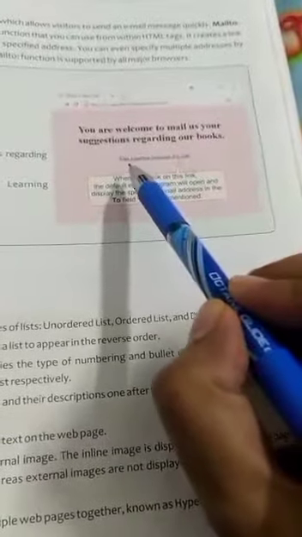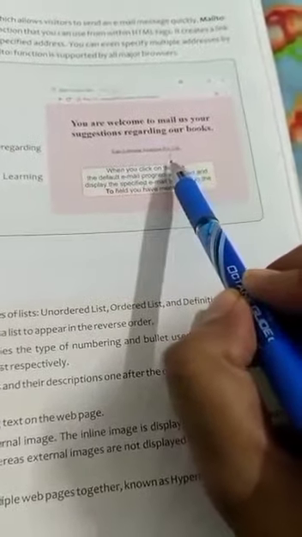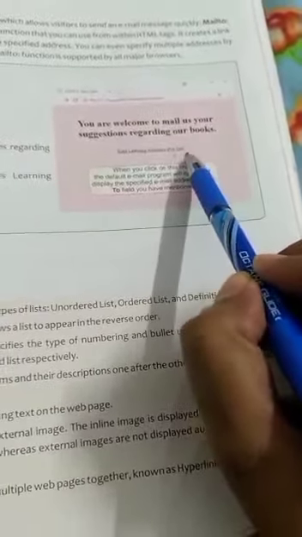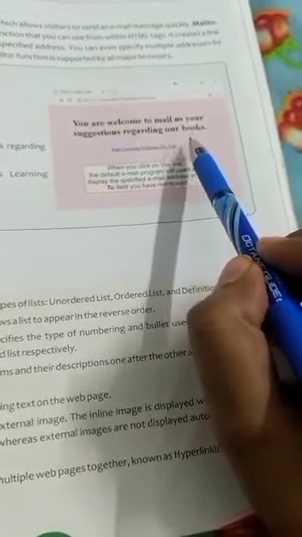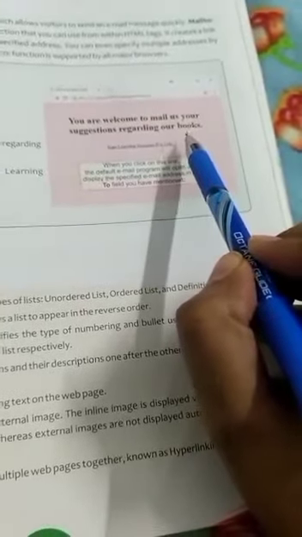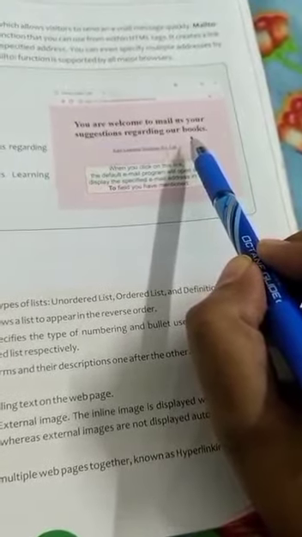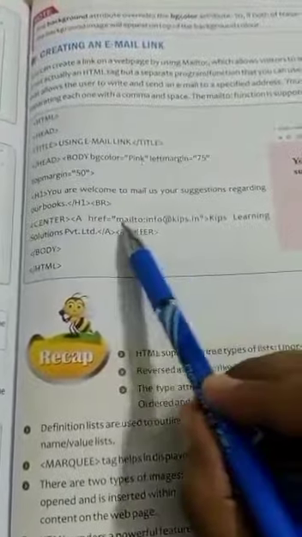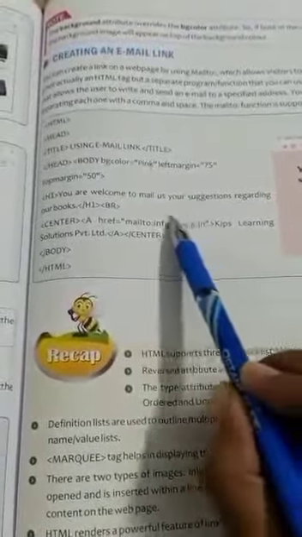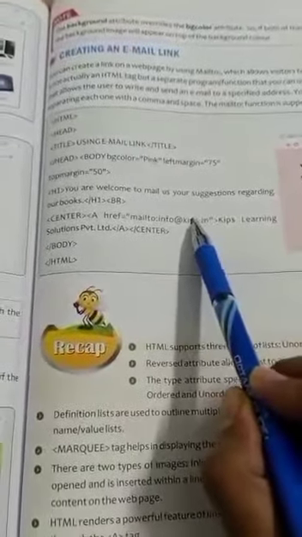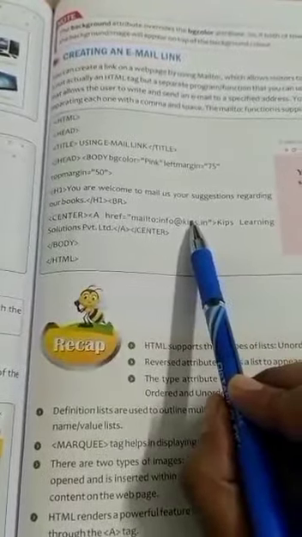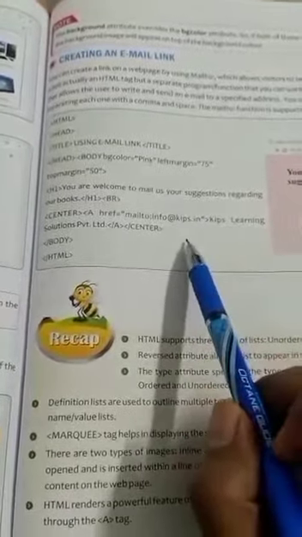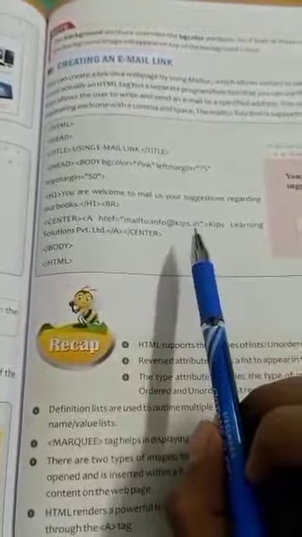See? Kips Learning Solutions Private Limited. When you click on this link, the default email program will open and display the specified email address in the to field that you have mentioned in the href attribute. This address will be specified in the to field in the default email program, and you can send an email to the specified address instantly.